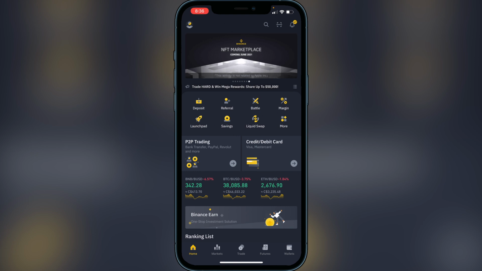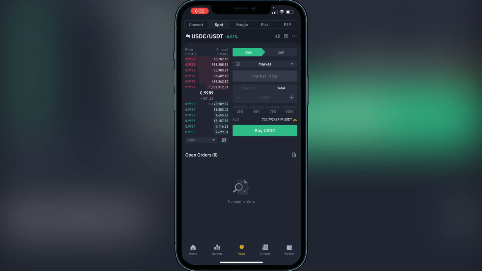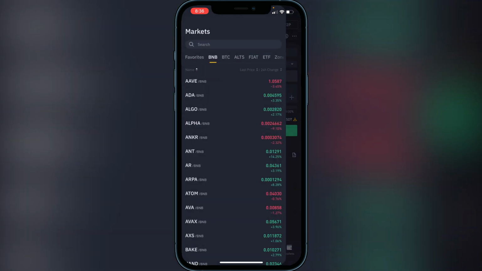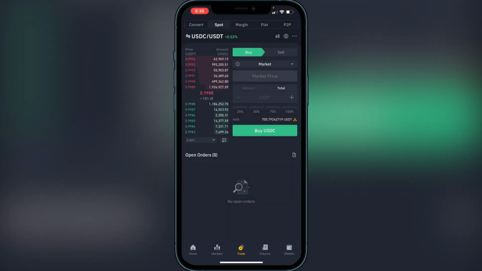And once your BNB is in your Binance account here, we want to head over to trade. And once we're on trade here, we're going to go ahead and click on the trading pairs in the top left corner. And you're just going to want to search for BNB here. And we're going to want to find the one that says BNB/USDT. You could also do BUSD if you would like to, doesn't really matter. But we're just going to go over to USDT, and then we're going to type in the amount of BNB that we want to sell.